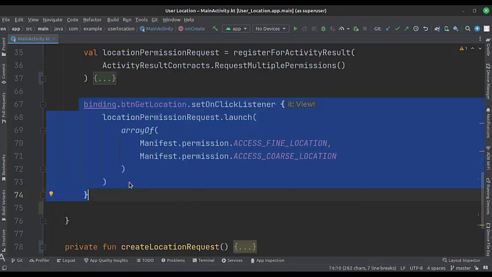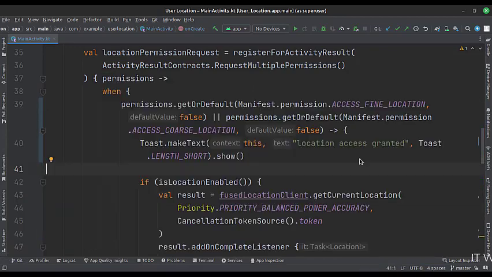When the Get Location button is clicked, we launch the permission request and ask for the location permissions of the user. We get the permissions result in this function called registerForActivityResult. Here we check if the location permissions are granted by the user or not. If the permissions are granted, then we show such a toast.